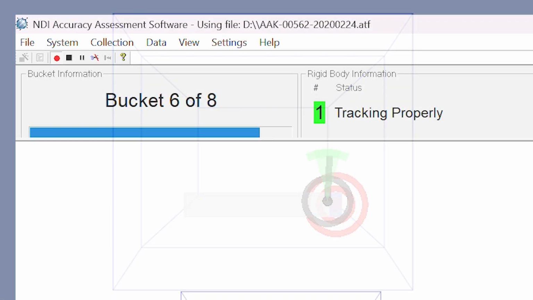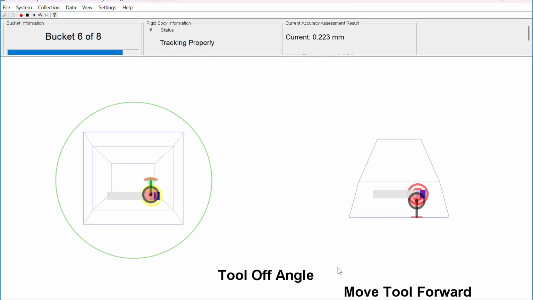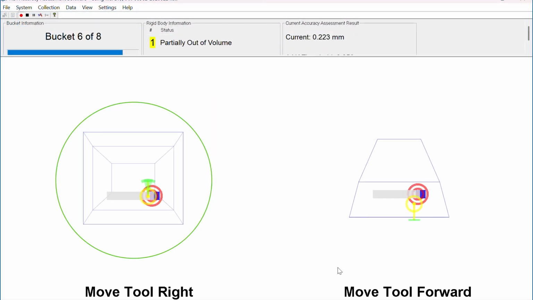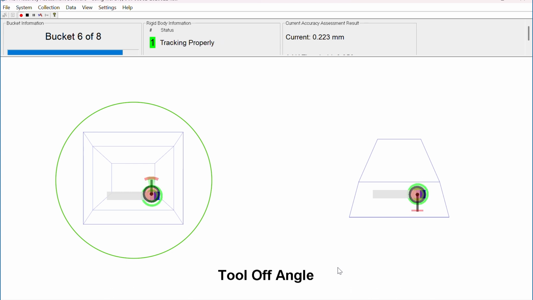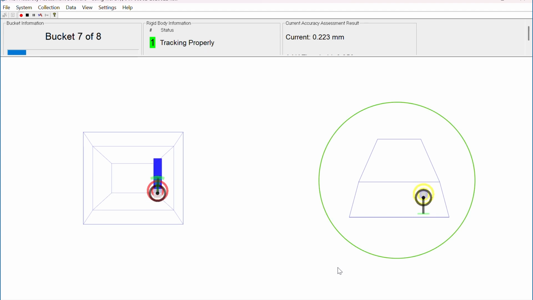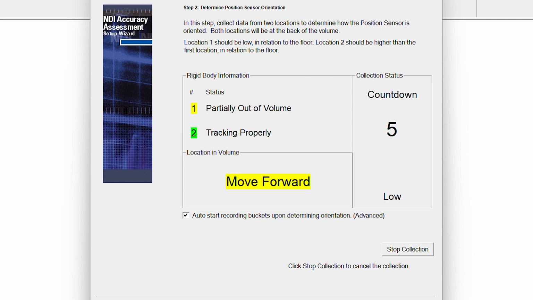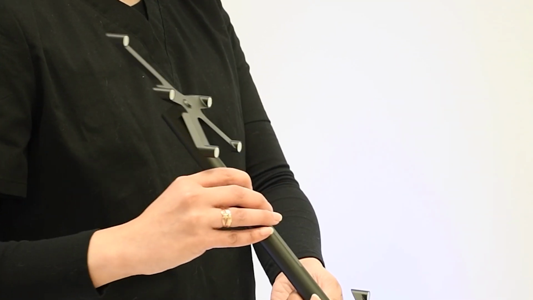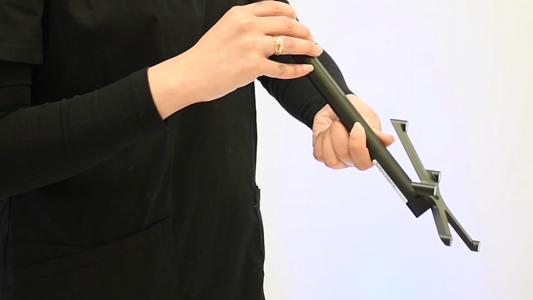The bucket information on the top left corner tracks your progress through the workflow. The left view shows the front-facing perspective of the tool. It represents the X and Y axis and may rotate based on the camera's orientation. The right view displays the top-down perspective, showing the X and Z or Y and Z axis, depending on the camera's orientation. In the rigid body information box, 1 refers to the tracking status of the rigid body on the top of the AAK tool, and 2 to the one on the bottom.